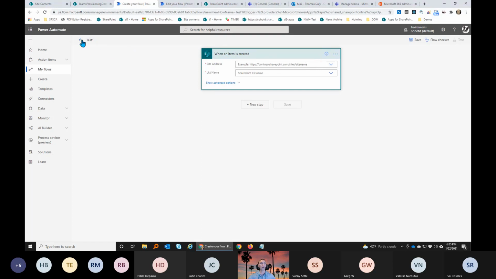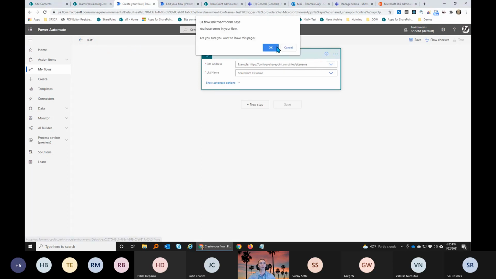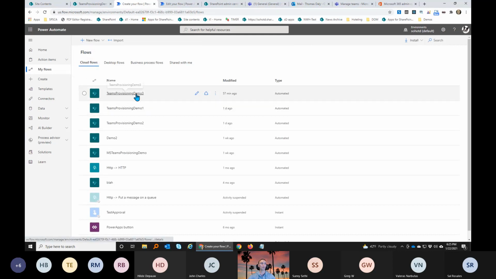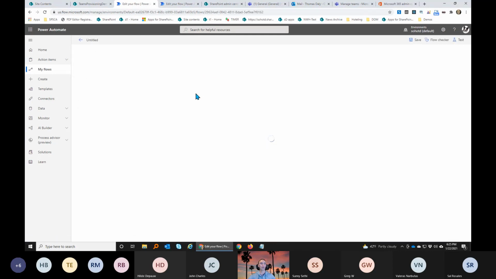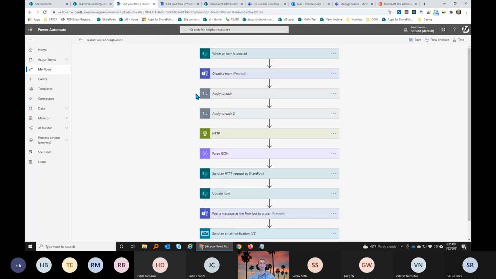Right, so now we're at our flow. I'm just going to go back to the one that I already created and walk through that one. Just want to show you that here's what we have inside our flow. So we have a number of steps. Now I'm going to walk through this just like I'm creating it.